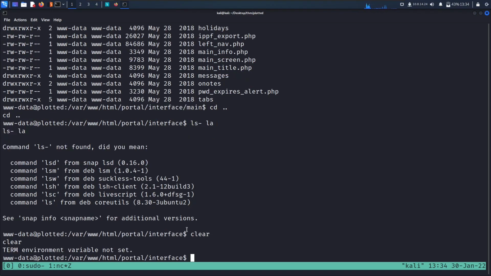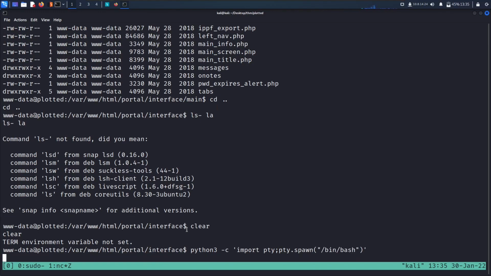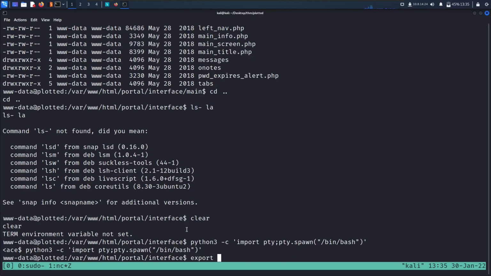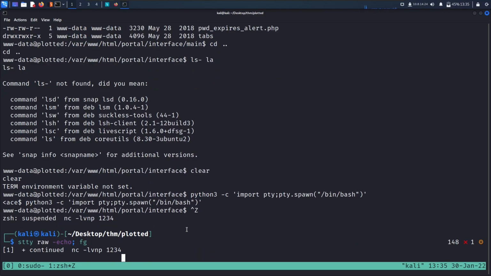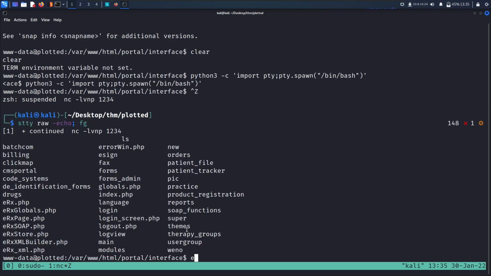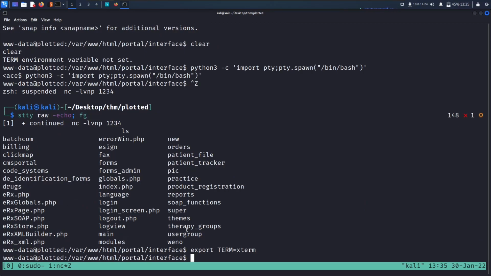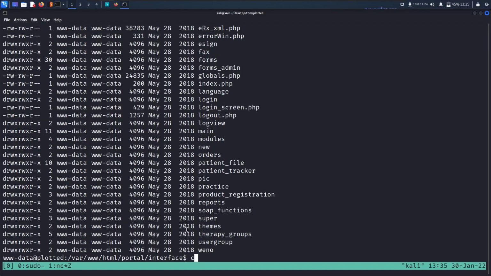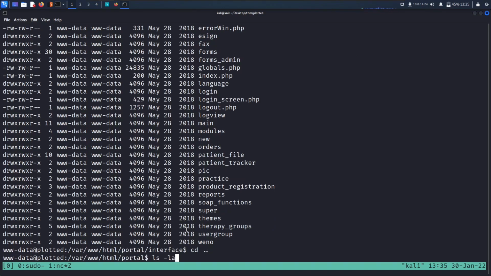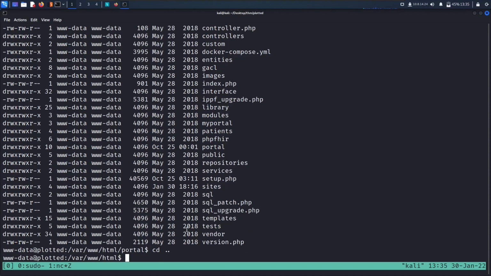Let's start our basic enumeration as usual. Before that, I'm going to make my terminal a bit better. So python3 -c import pty; pty.spawn bash, the usual stuff. Before that, press Ctrl+Z, stty raw -echo, fg, then ls, then export TERM=xterm. Now we can clear the shell. We can autocomplete. We can also Ctrl+C, and that will not crash our terminal. So this is a lot more convenient.